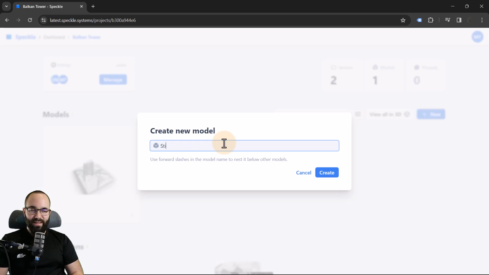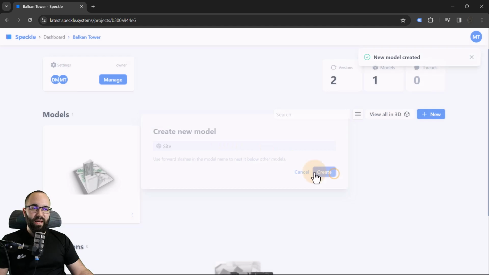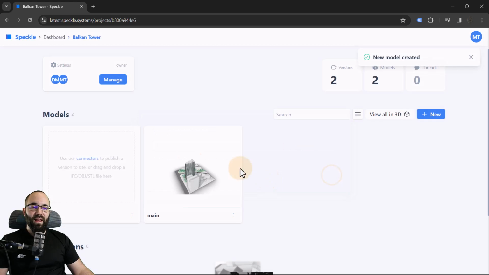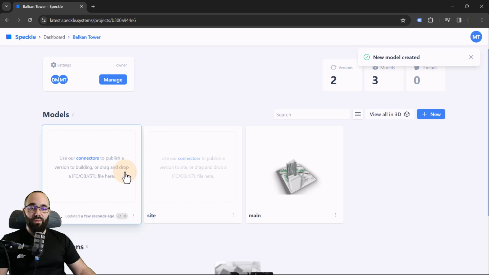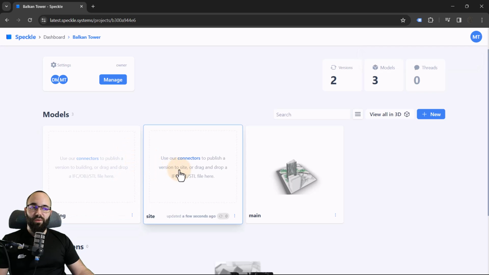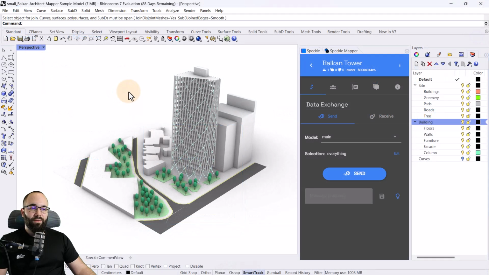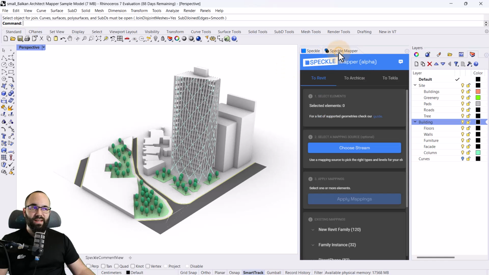So let's call this one site, click on create, and then let's create a new one. So this will be the building, click create, and now we have these two which we're going to use to create a separate model for the site and for the building. Now we're back in Rhino, and for this next step we're going to be using the Speckle Mapper.